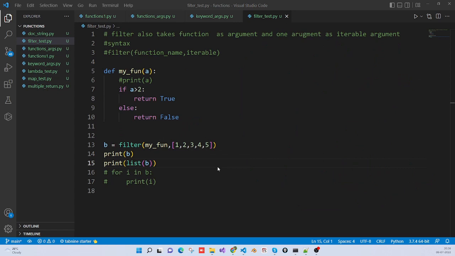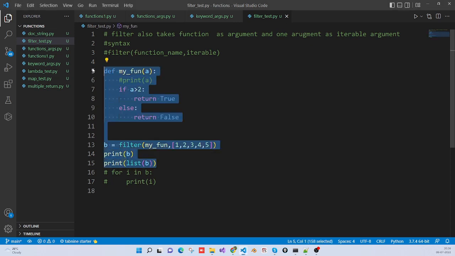Got it? Okay. So this is about filter. If we want, we will go with one more function, I mean, one more example.